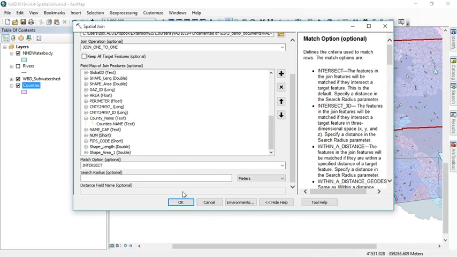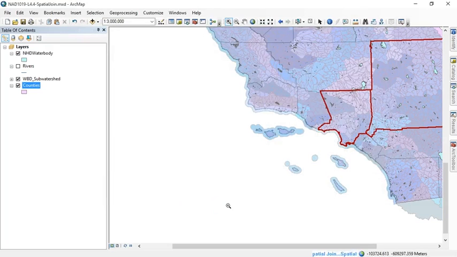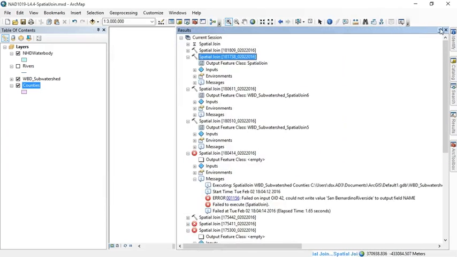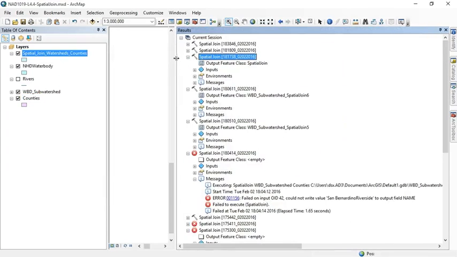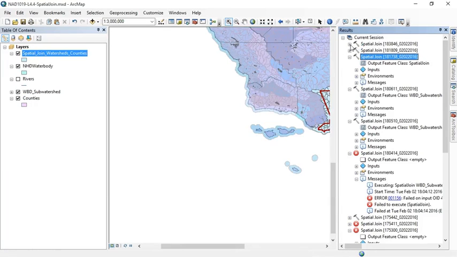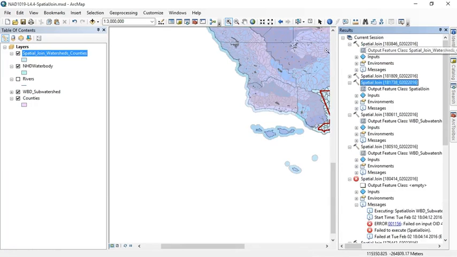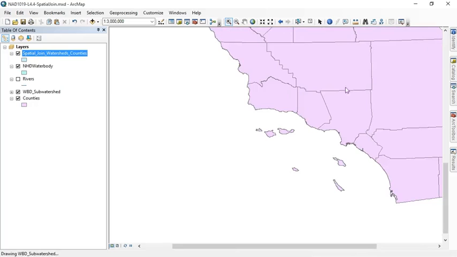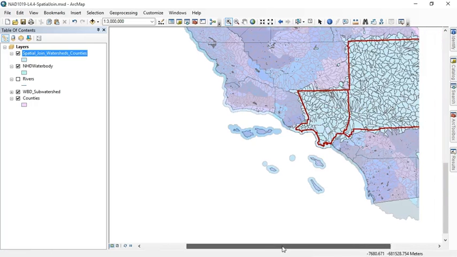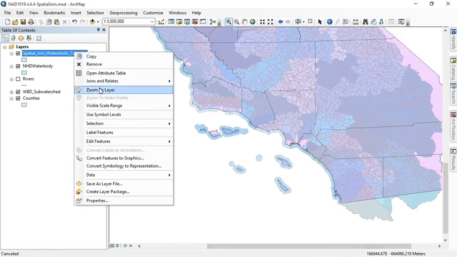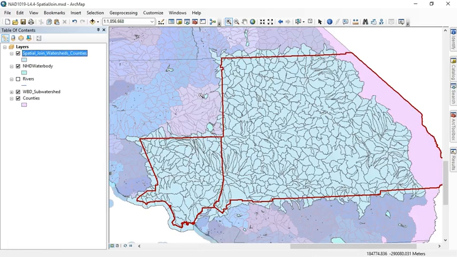I'm just going to leave it as intersect for now. So I'll click OK now and run the tool. And it's running down on the bottom here, and I can check on it in results if I want to. And Spatial Join is also surprisingly fast for the amount of work it's doing. So it's already done. And so I can collapse it, and it added a whole new layer to my map document for me. So let's zoom to that layer.